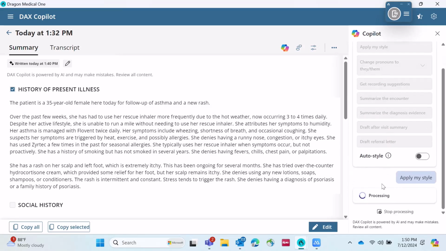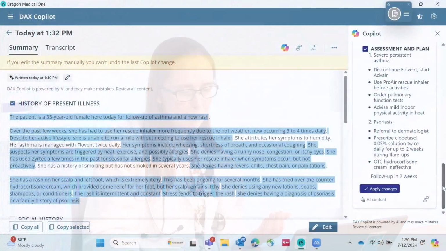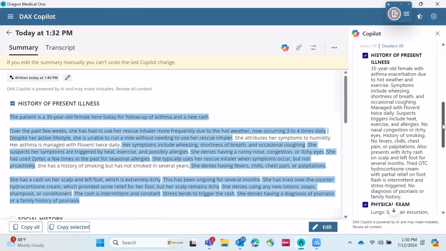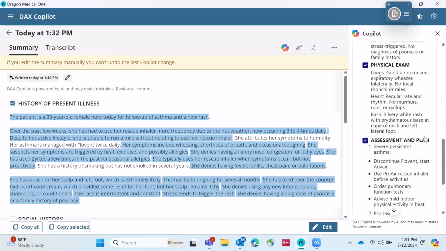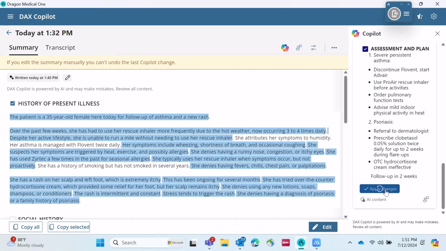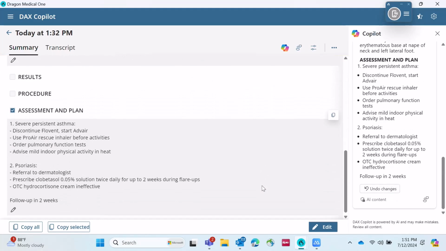And you're going to see how the AI will automatically update this note output and apply my preferences, which include a concise style and a bulleted plan for my review here in this window. I can review this content, and if I agree, I can simply accept and update my note content in a matter of a click of a button. So let's see what the AI was able to do. So you can see that the HPI comes back, it's more concise, and my assessment and plan is now bulleted, just how I prefer my note output. And again, I can simply hit Apply Changes, and the note itself is updated automatically.